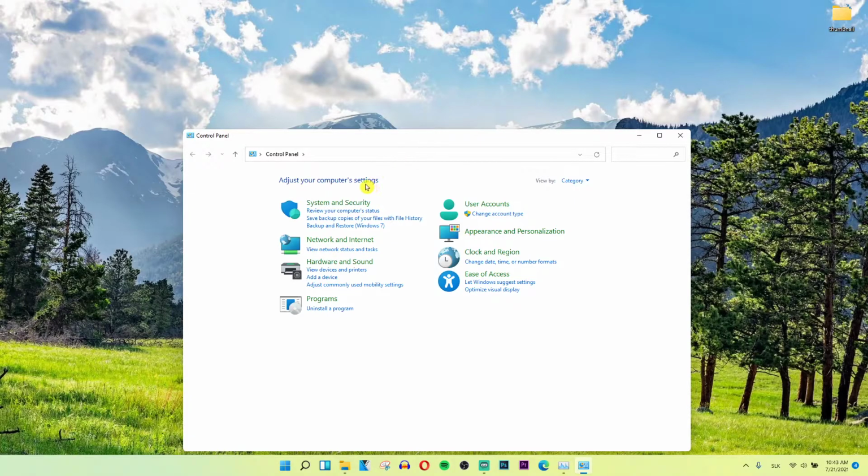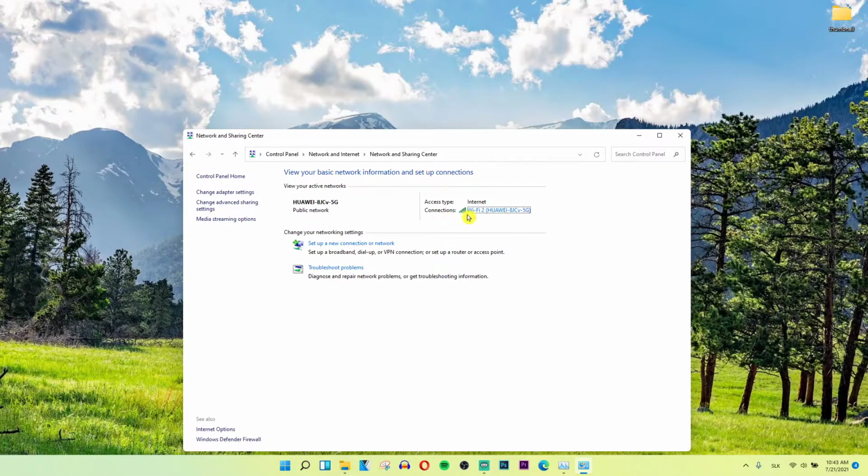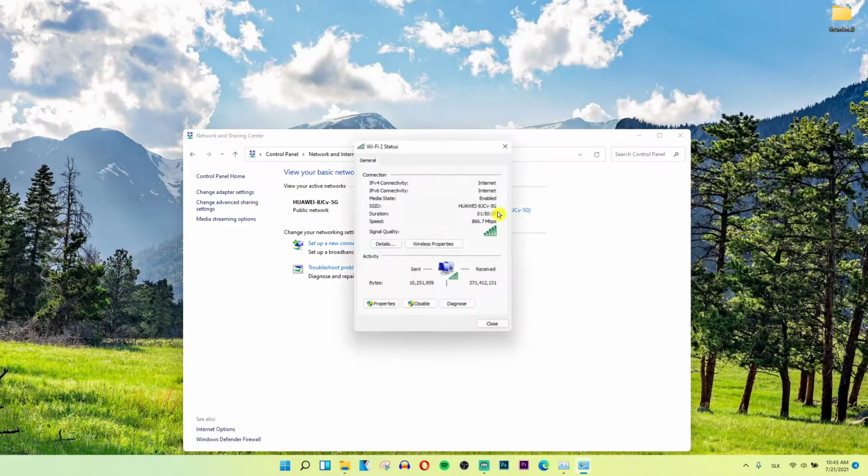You want to go to Network and Internet, then View network status and tasks. Right here you're going to have the connection, and you're going to see the connection right here. You can click on it.